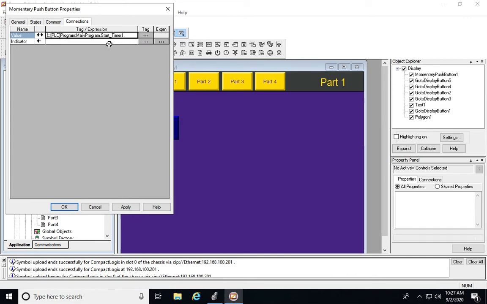So we're not going to connect it to an indicator, but if we wanted to have the state of the button driven off of another tag, we could do that by connecting it to an indicator. And notice the direction of this arrow. The arrow coming from the tag means that it's going to affect the button. So it's going to change something about the button. This is bidirectional. So the value in the tag will affect the button, but the value in the button will affect the tag.